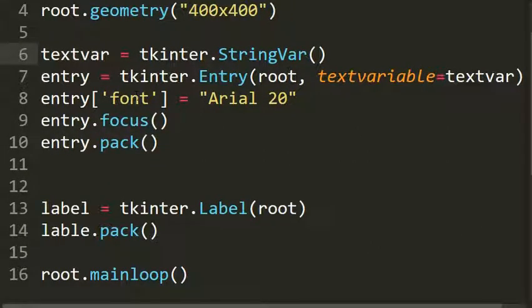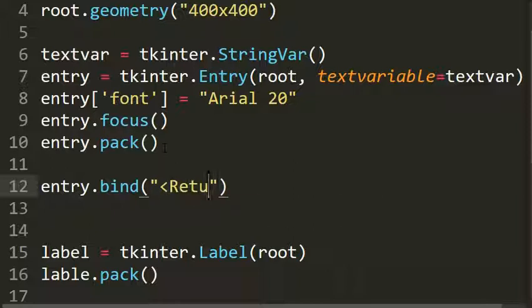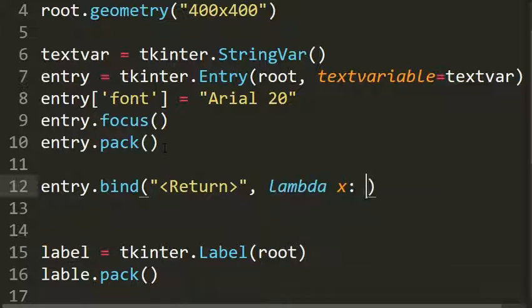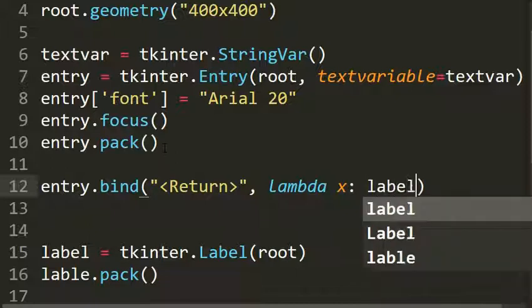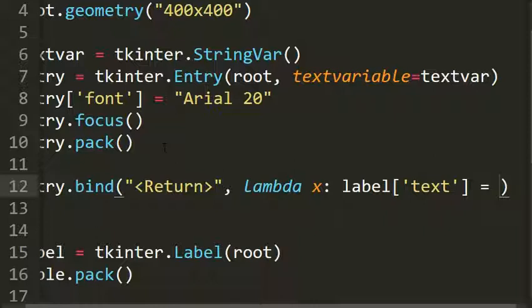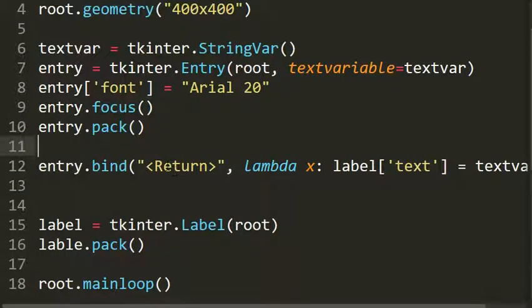Okay, now we want to put this into the label when we hit enter. So now we are going to bind the entry to an action, that is when we press return. There will be a function, a lambda function, so lambda x, and label text equal, it could be textvar. Let's try this, but I don't know if it will work.